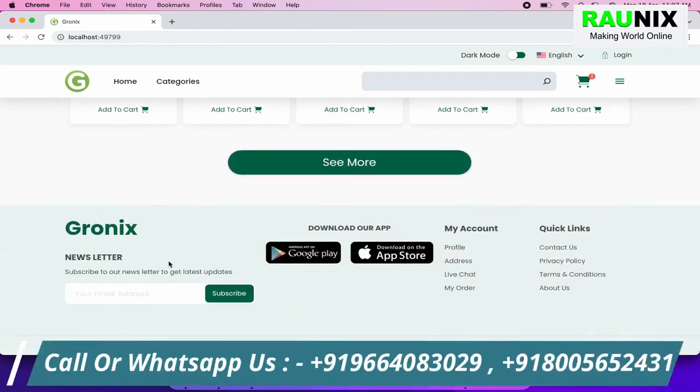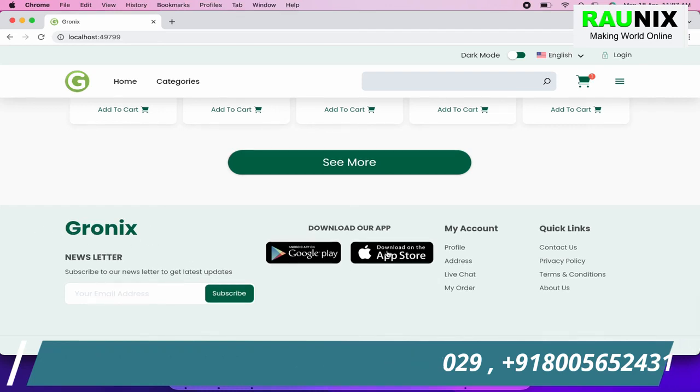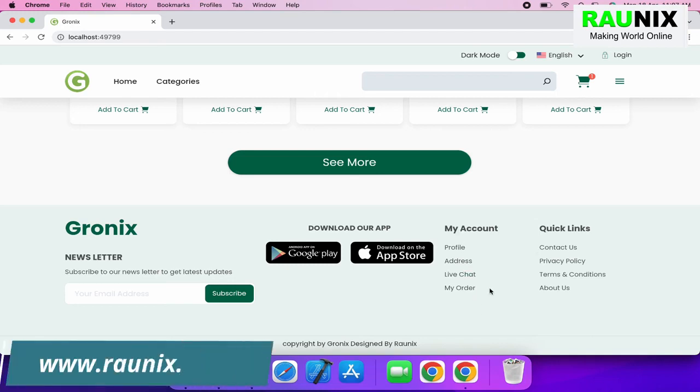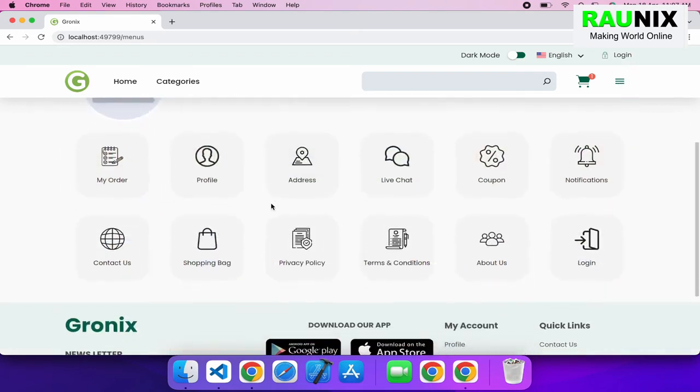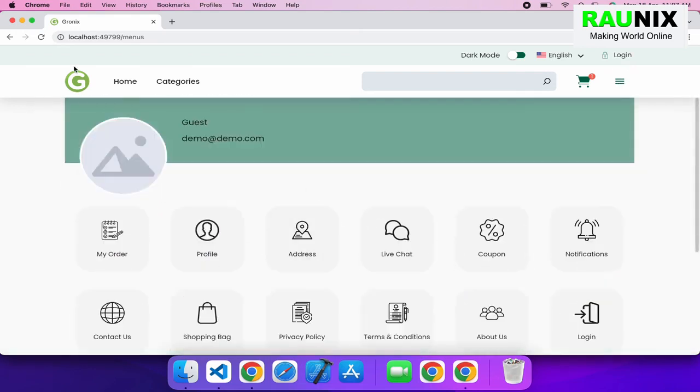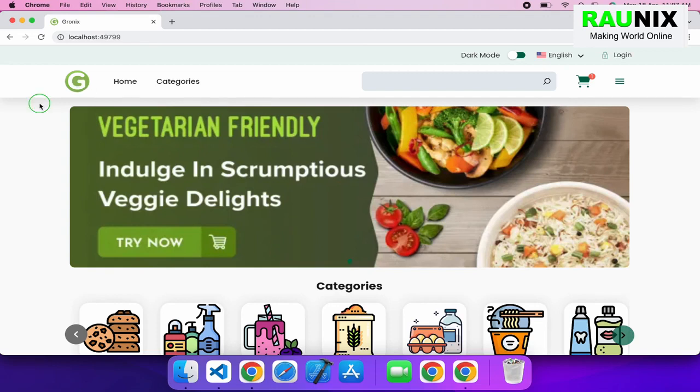After that, we have defined a footer section. Here you will get your branding name, application links, some pages, and all other features like this. So all these features are available in the website. Let me show you the mobile version of the website.